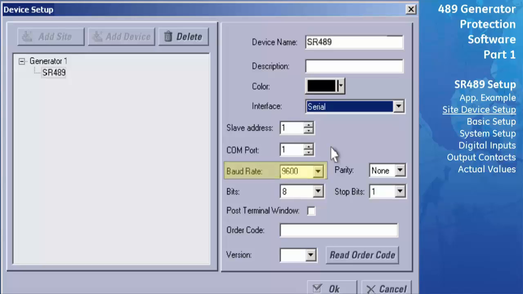The baud rate has been set to 9600. The order code and firmware can be read from the relay itself to fill in the last two fields. Press the Read Order Code button.